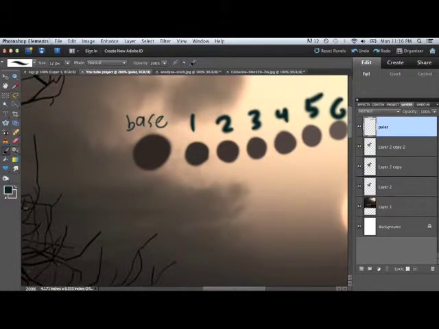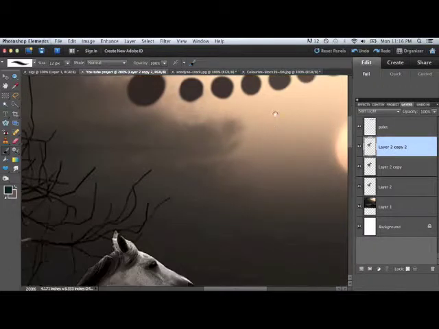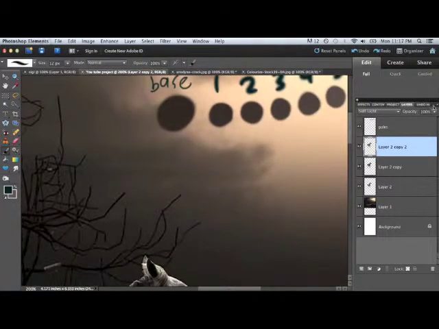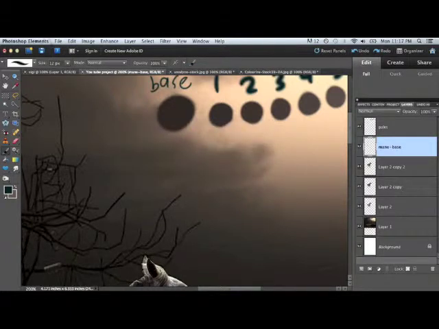Always, always save your work after you do even the tiniest thing. Okay, so above this, that way I don't get weird colors, I'm going to make a new layer and name it Main Base.